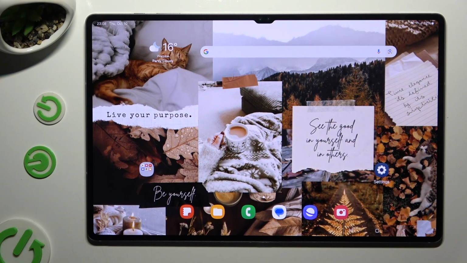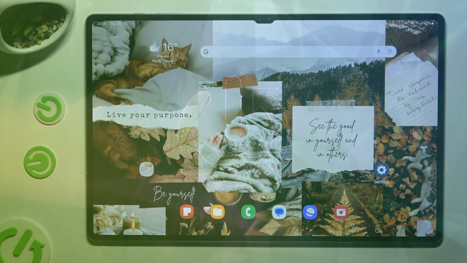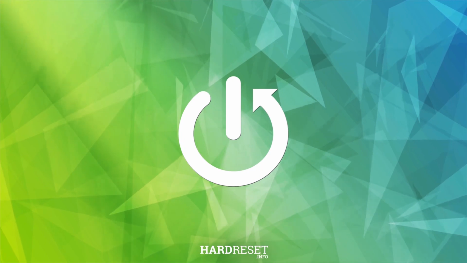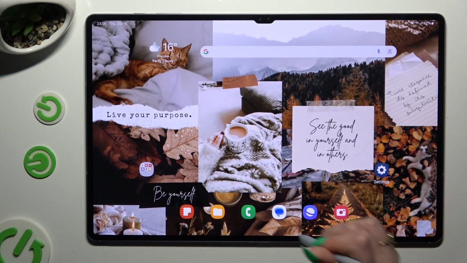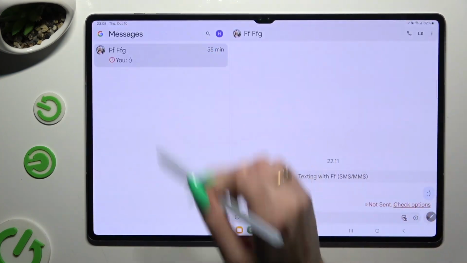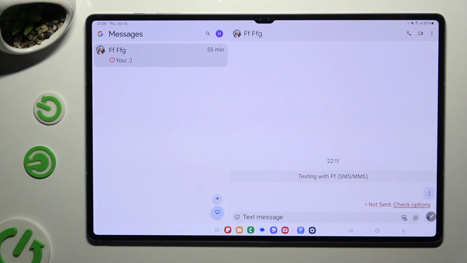In front of me is Samsung Tab S10 Ultra, and today I would like to show you how you can add audio or video file to text message. Begin by launching Messages and selecting or creating a chat.